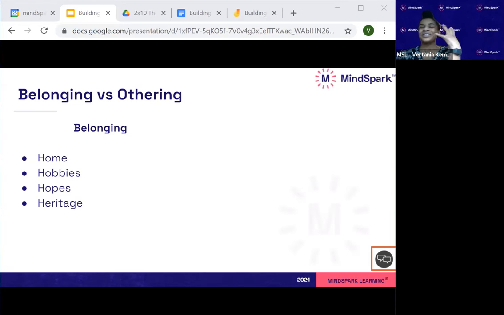Hopes. All of our students, for the most part, have dreams and aspirations. So what are the dreams and aspirations of your students? And how can you help them reach these goals through your learning content and in your learning space? And then finally, heritage, which kind of connects back to home. Who is your student? What cultural practices do they engage in when they're at home and in any other space? And what populations do they identify with?